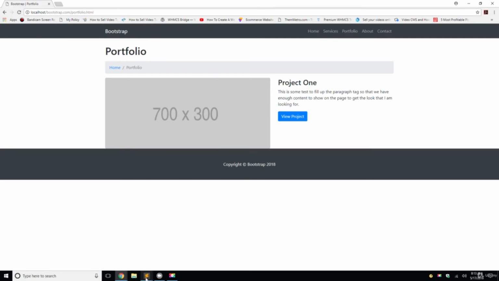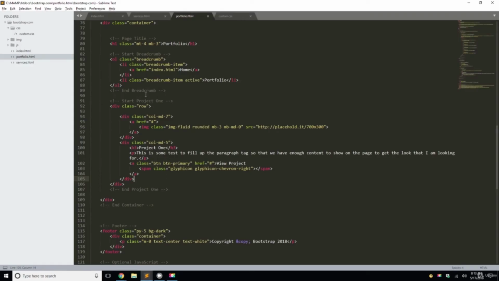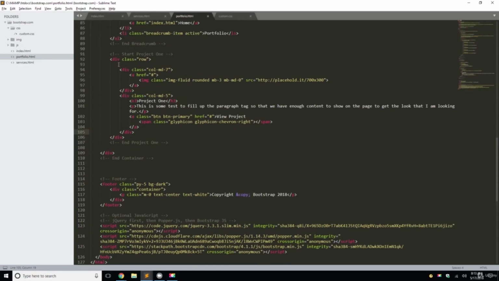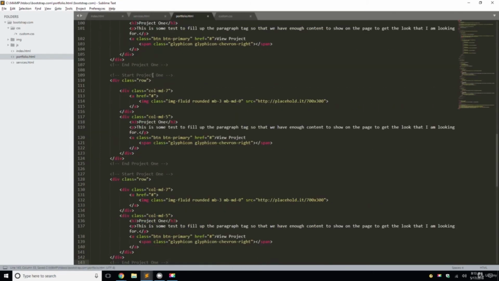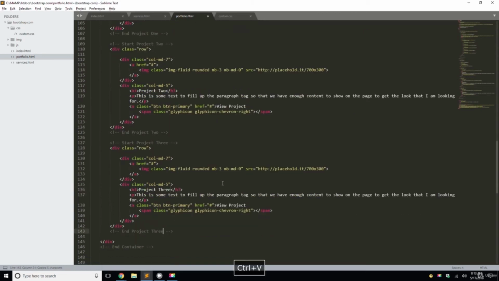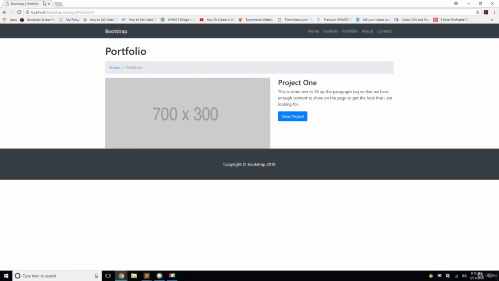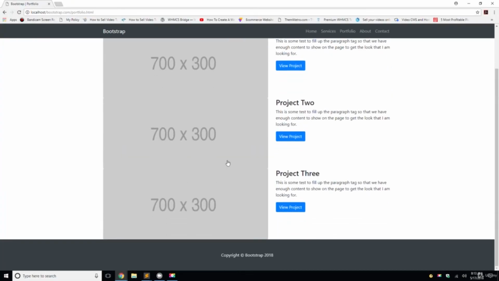Okay, beautiful. Now what we're going to do is grab all that code that we just made for project 1, and we're going to return twice and paste it again, return twice and paste it again. So now we're going to do project 2. Copy, paste, copy, paste. I think that's it. And then let's do project 3. I'll paste that here, I'll paste it down here. We'll Control S to save. We'll go back in the browser. We'll refresh. And that's exactly what I was looking for.